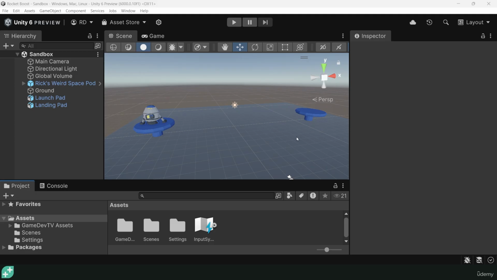This is mostly going to be a theory lecture where we're talking about classes and namespaces, and we'll use our own script, I think, as a talking point as well. So let's jump into our assets folder, right-click, create a folder that we will call Scripts.